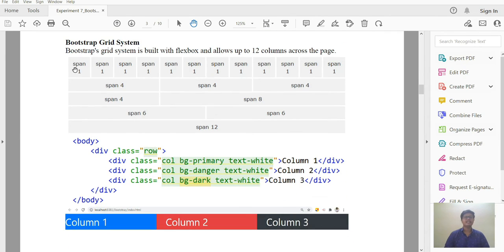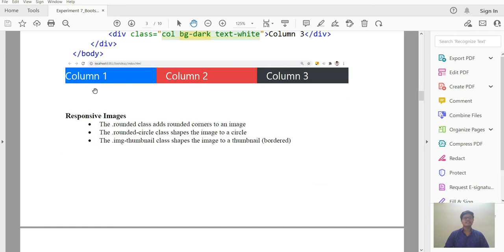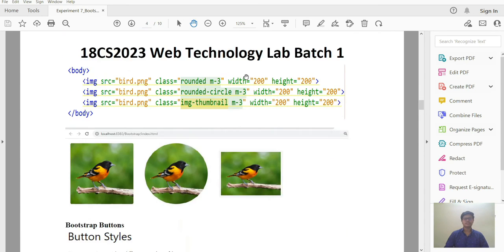This is the grid style. It will divide each and every column into separate parts, and it will show the flexbox for each span. These are the columns we can make, such as column 1, column 2, column 3. So 100 divided by 3, it will divide each and every column equally.